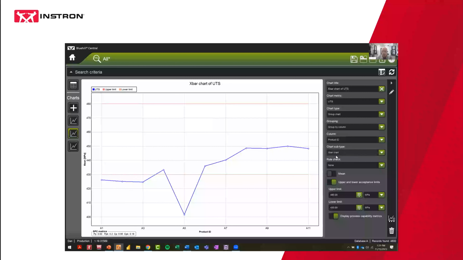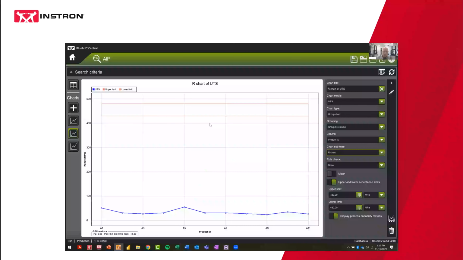So that's the X bar chart. I talked a little bit more about those metrics. Let's look at other options. The R chart is another group chart. This looks a little bit wonky because my acceptance limits are all the way up here. But an R chart is the range. It looks at the max and min value of that sample and produces the range for each given grouping that you've created.